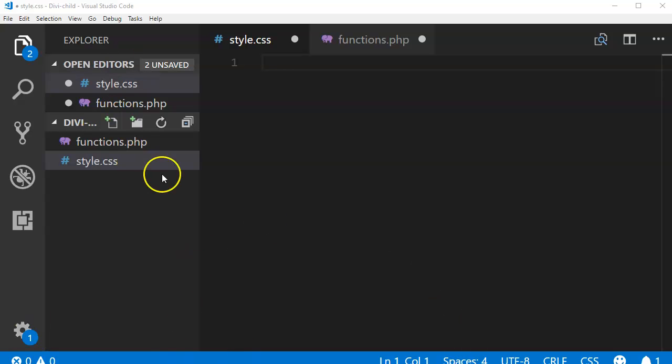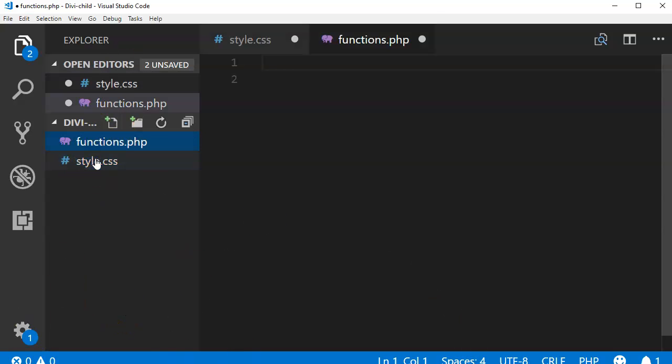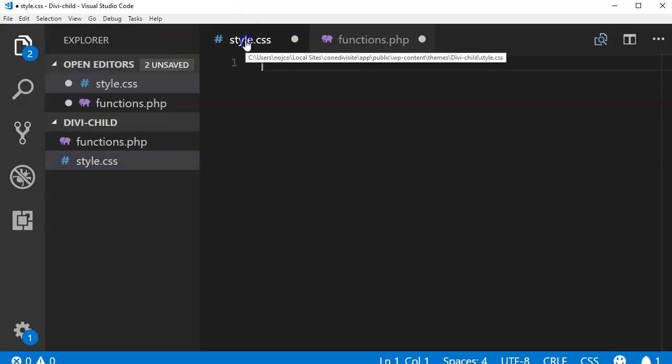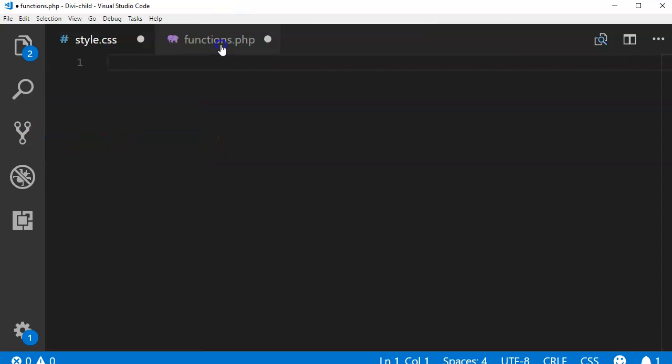All right, now that we have the basic structure, let's add just the base code that we need for our functions and our style. Let's go to the functions here. There we go. We're just going to add the code that we need. Basically, we're just going to load in the code that is going to load in the style sheets. That's the whole thing of it. That's all this is going to do. It's not going to do anything more.